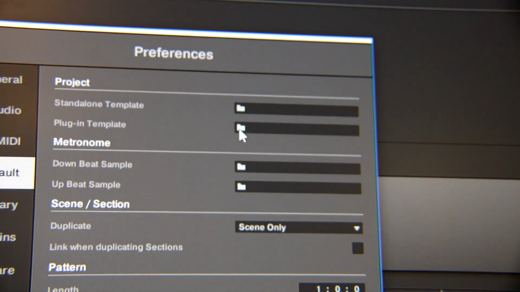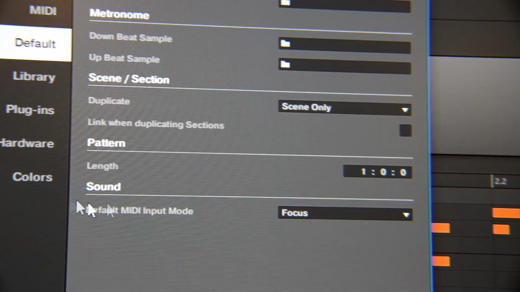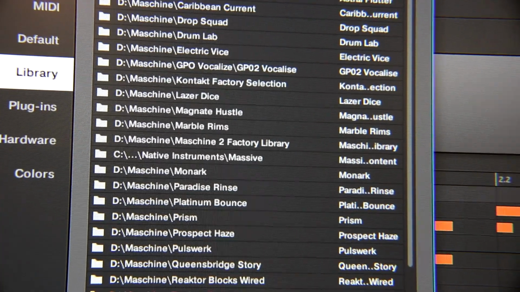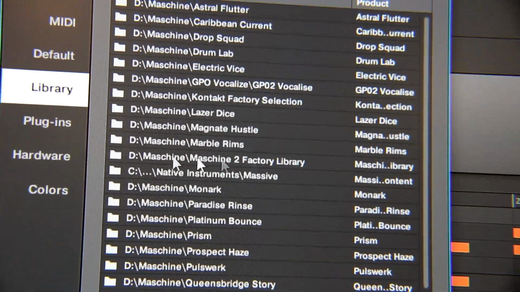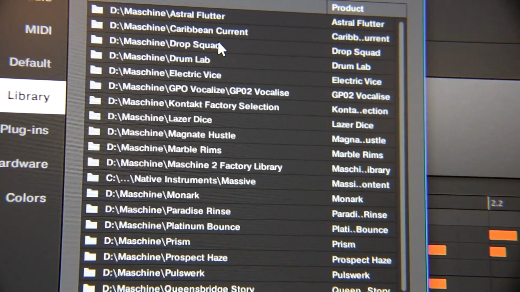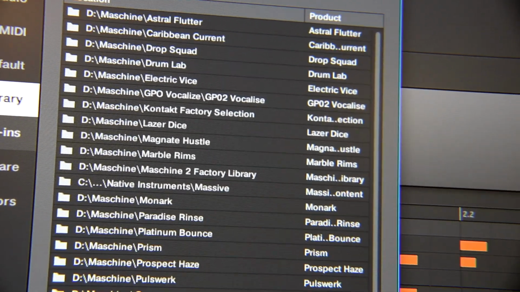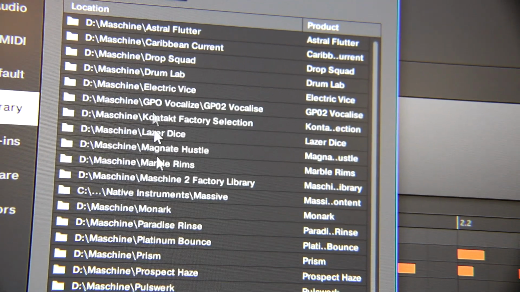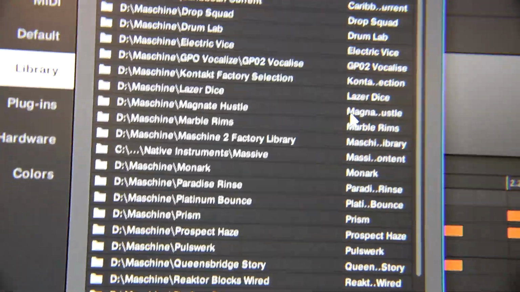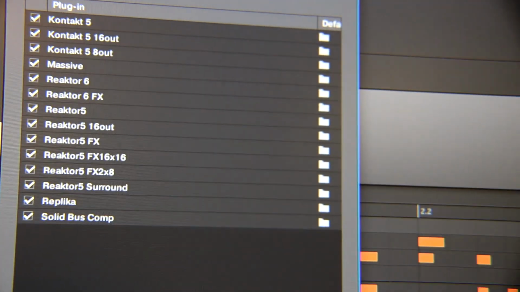Set the project folder, plugin, wherever your plugins are. I don't want to open anything. Sound pattern length, you can set the default. Libraries, this is where your factory files come from. You can change it here, and this is the library of where all your plugins and all the sounds that you bought from Machine go. This is where it dumps them. This is for the library of your sounds, the Drumlab, the Laser, the Mangle, all that stuff we buy for $49.99, right? Sometimes they got good sales. This is your plugins in here.